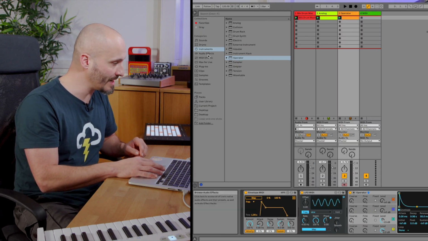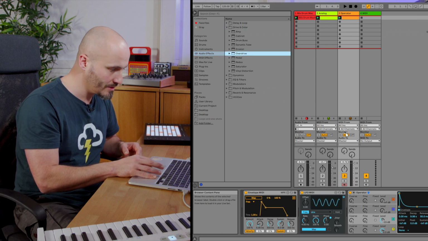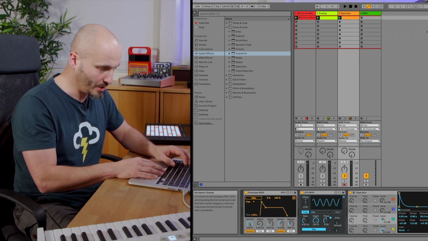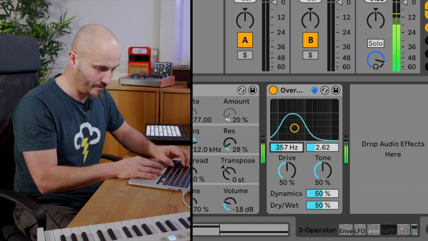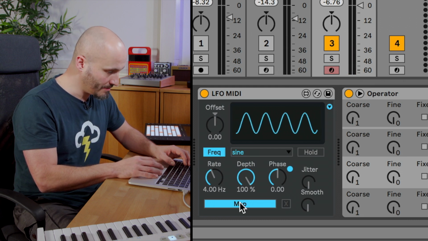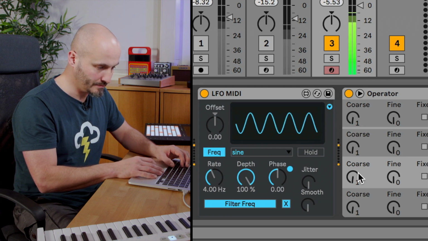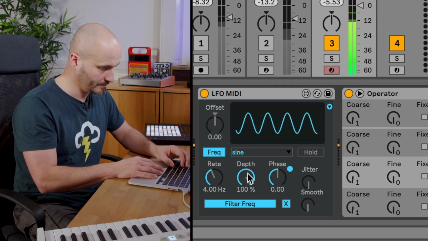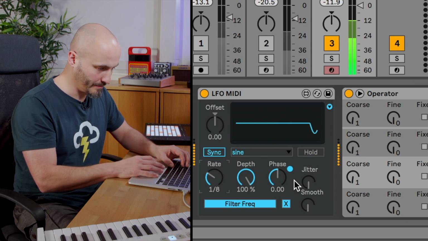So I'm going to drag in something that might just add a nice color of sound to this sound that I've created with operator. Okay, so that being moved has an interesting tone to it. So I'm going to go to map on the LFO MIDI and map that there. Set it to sync and set it to something rhythmic to go with the tempo.